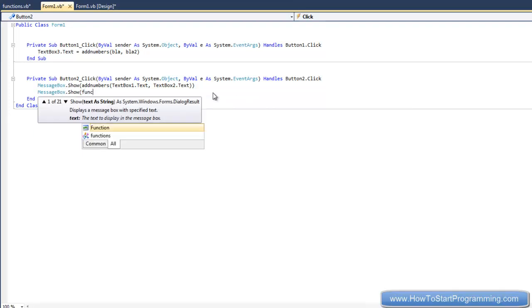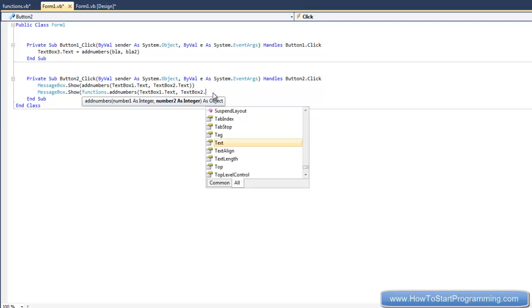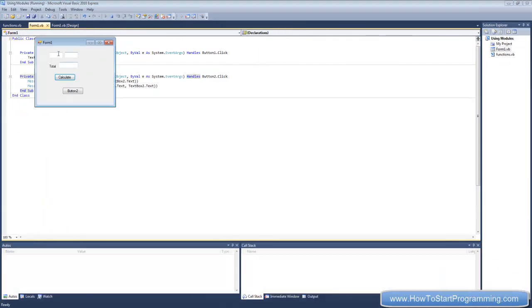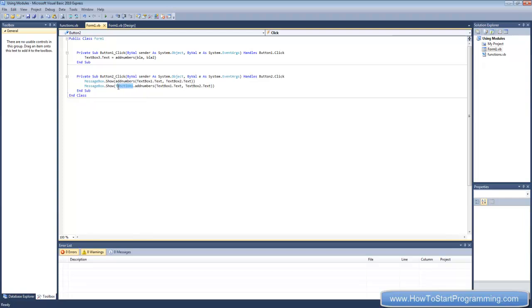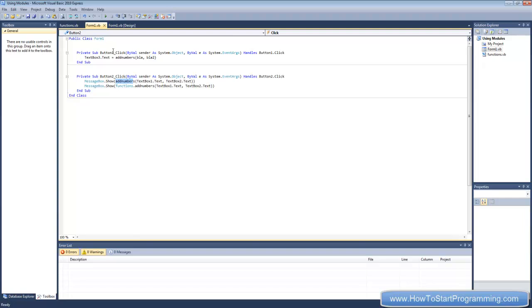messagebox.show functions.addNumbers, textbox1.text and textbox2.text. So like, let's just test this out. 50 and 2, and you see 52 and 52. So you don't have to use the prefix here, you just have to use addNumbers, because you know that all the things in the members of the module are shared throughout the whole application. So yeah, that's all really, guys.